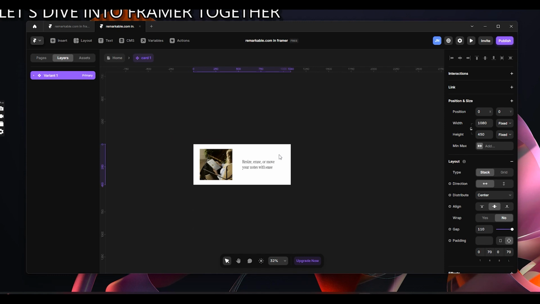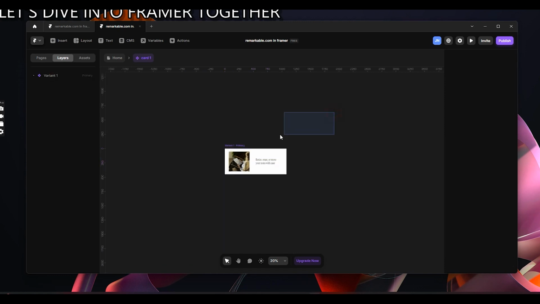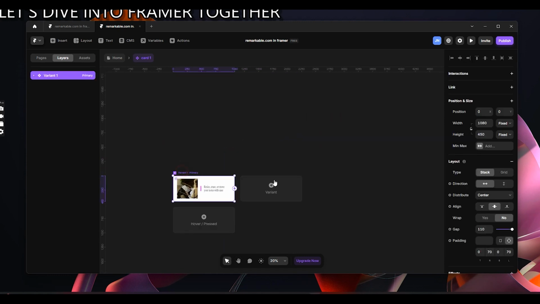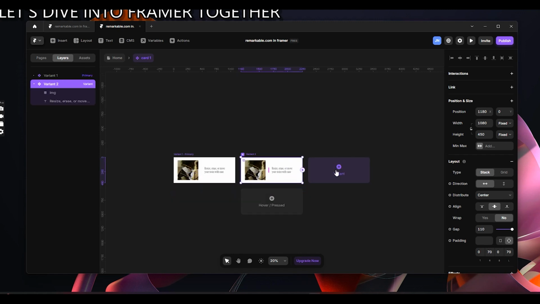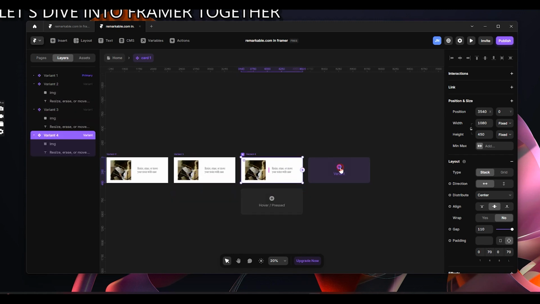So we're going to create a couple of variants for this card. Since this is the first card, we need to have 3 more variants. So I'm going to click plus here, add another variant, and add another variant.